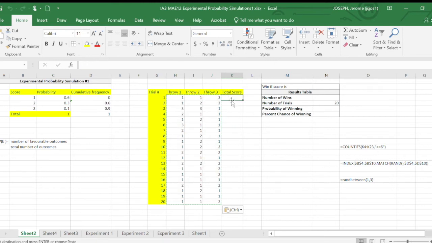So in our total score box, we're going to write equals sum, bracket, and we highlight our first 3 throws. Now we have our total score for player 1 was 5. We drag that down again, and now we're going to have total scores for all of our players.